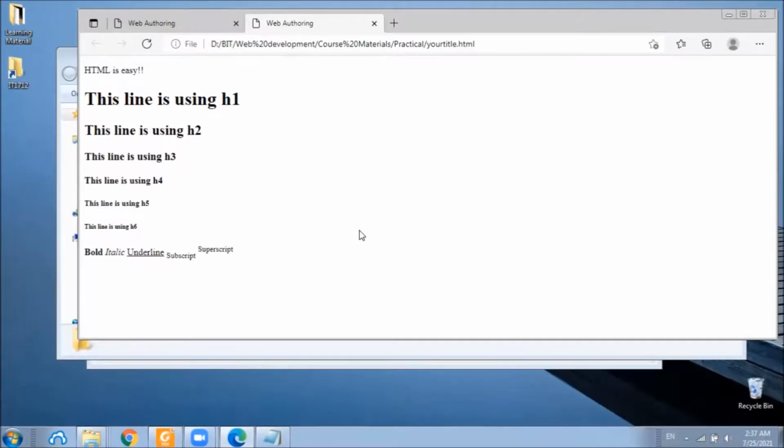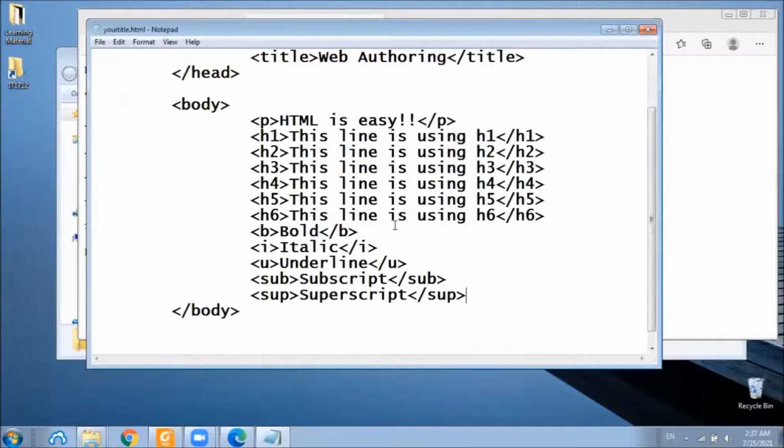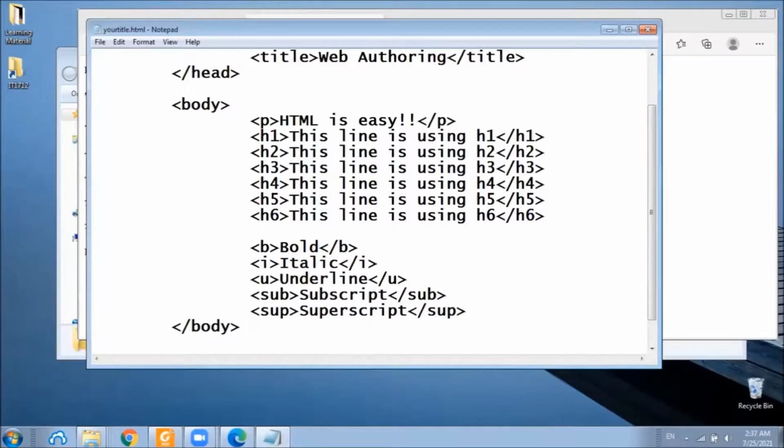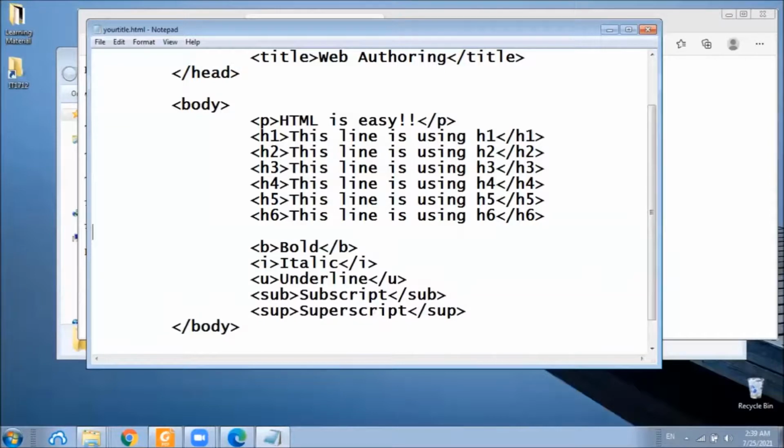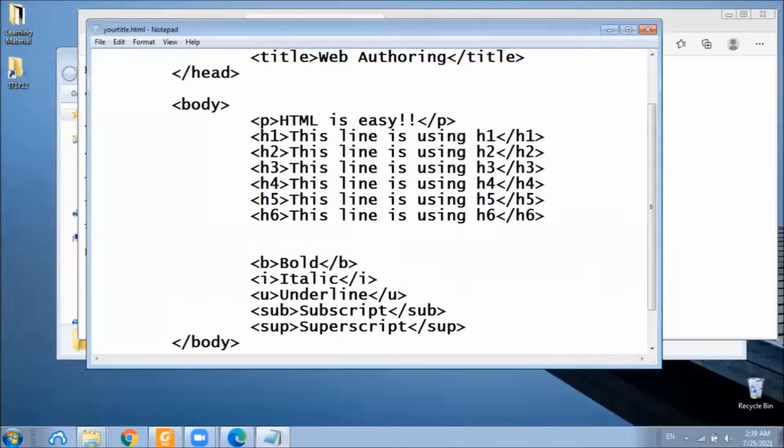Sometimes in the code, we need to insert some text which are not visible to the front end. For an example, sometimes we might need to describe what are we doing in this section of the page. For an example, I might need to put a comment here. I might say demonstrating the HTML styling tags.